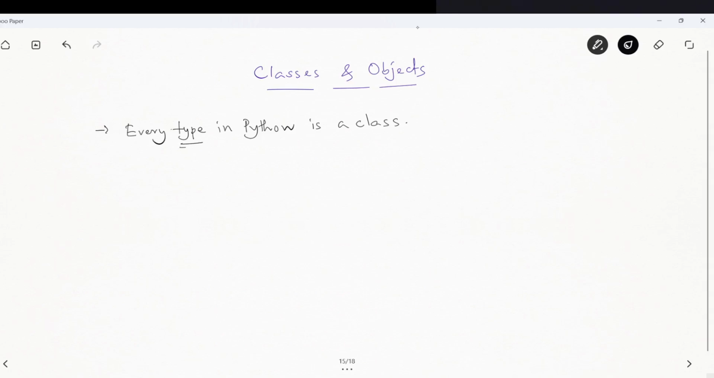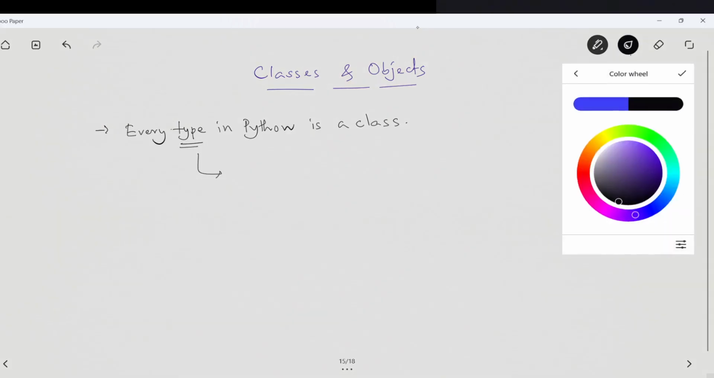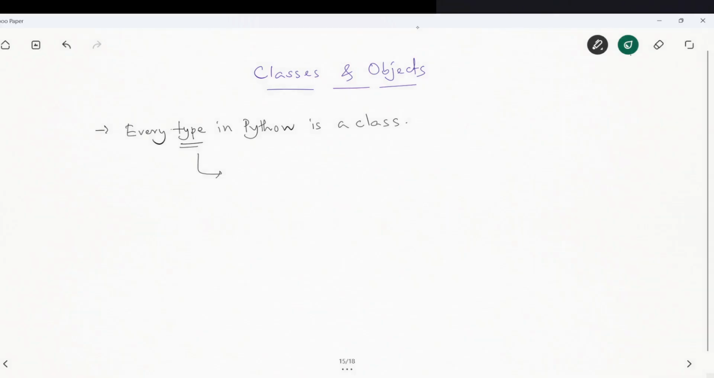Every type, in the sense, what are the types we have in Python? We know there are a lot of types in Python, right? We have string, integer, float, bool, right? All these types. So we have int, float, bool, complex also, str, similarly list, tuple, and so on. So all these types in Python are classes, right?